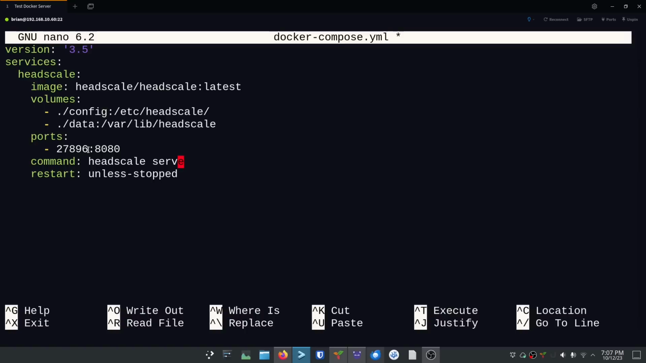You can change this port on the left side to anything you want as long as it's not a common port for some other service, and as long as it's not currently in use on your host. So I set up 27896 because it's a pretty simple number for me to remember, and it's not a common port. So this command, Headscale serve, is how you bring up the server.